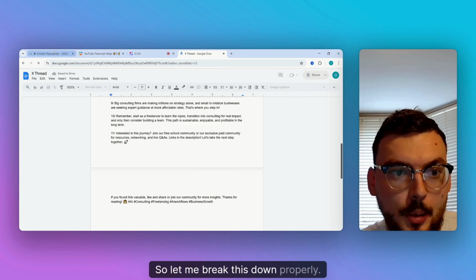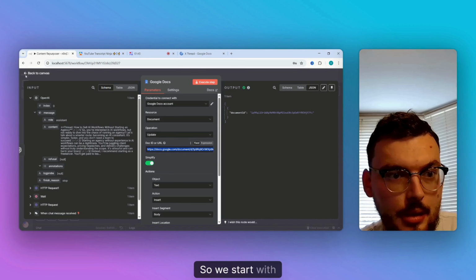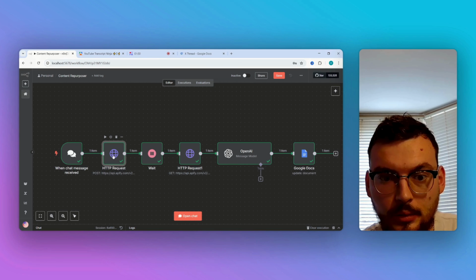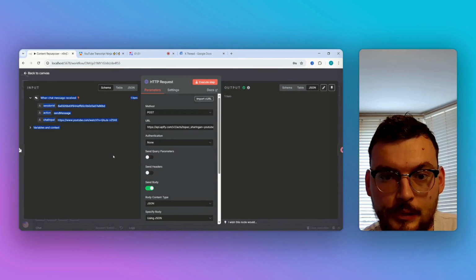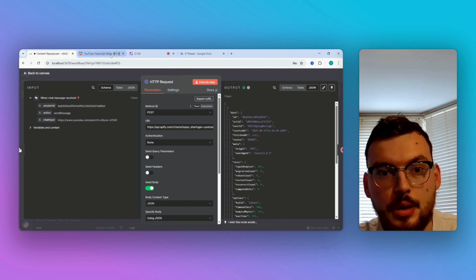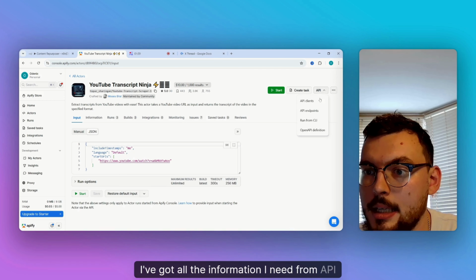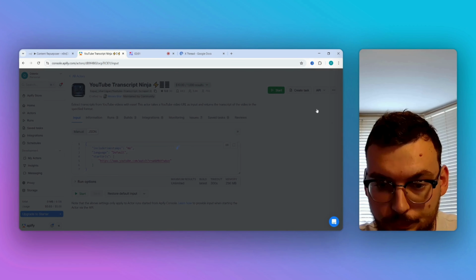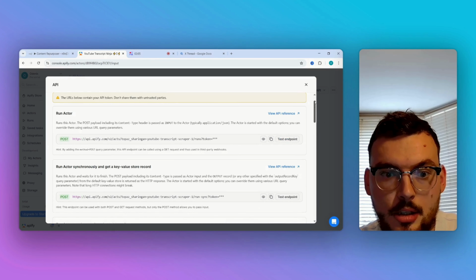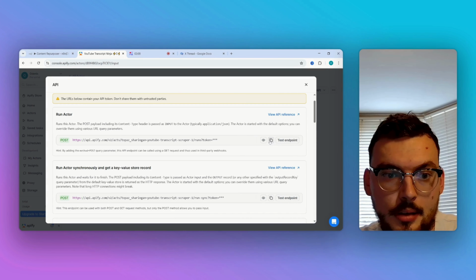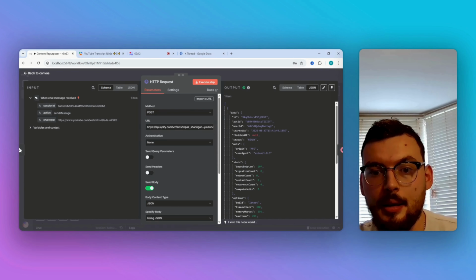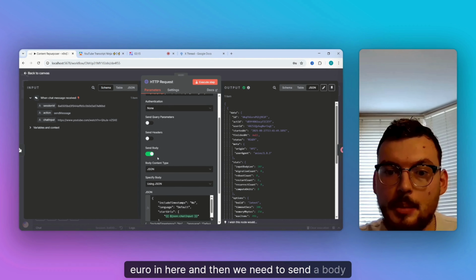So let me break this down properly. So we start with a chat trigger. Right, then the method of this HTTP request is post. I've got all the information I need from API endpoints here. So we just need to copy this to run the actor. So then I've pasted that URL in here, and then we need to send a body.